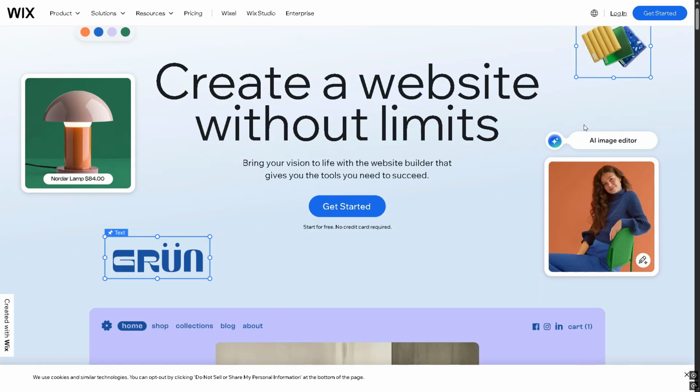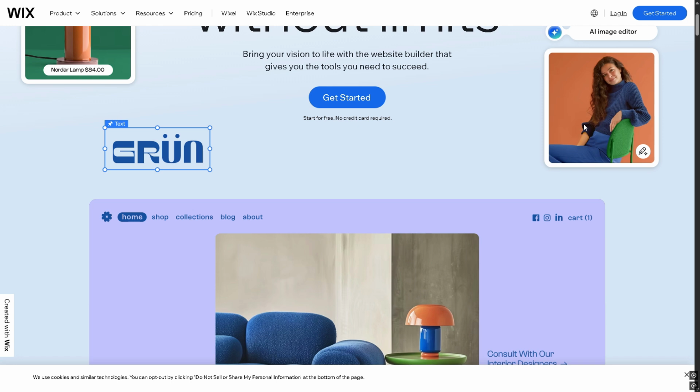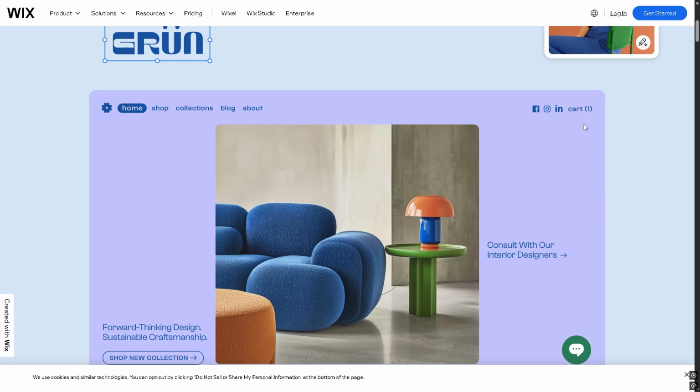In this video, I'll show you exactly how to transfer your site from Wix to Wix Studio in 2025. If you're moving to Wix Studio for more design control or better performance, here's how to get started.